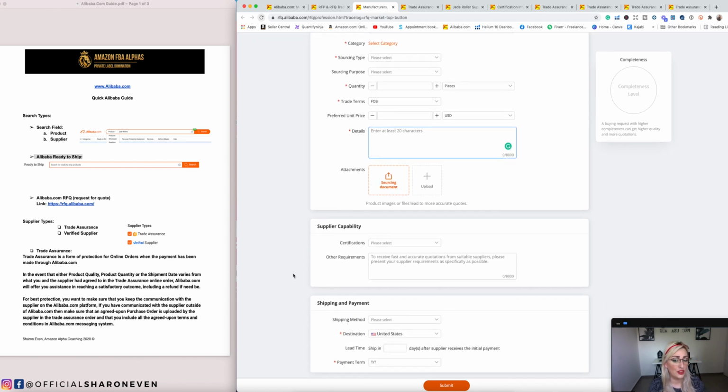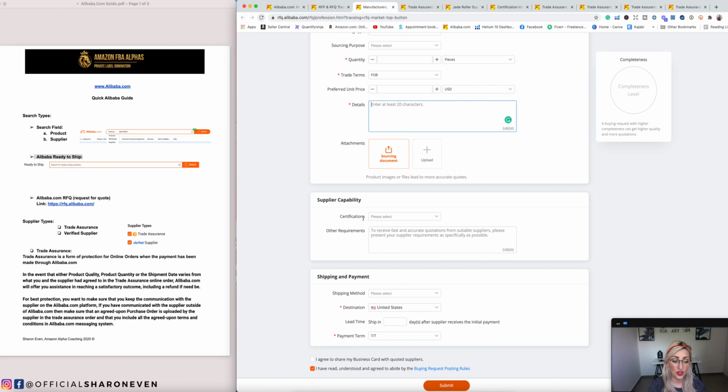If there are certain supplier capabilities that you need, specific certifications that you want the suppliers to have, then you would fill out the requirements here of what certifications it is that you need. Shipping method, your preferred shipping method. If you plan to ship through Alibaba.com, then you could fill that out. What is the destination? What is the lead time that you would like for this to be ready? And then what are the payment terms that you expect to pay by? And then you would just click on agree, and then Alibaba.com will send this out to different suppliers.